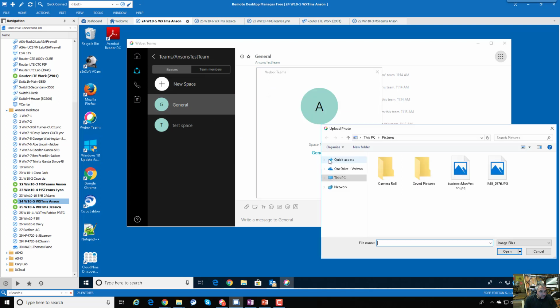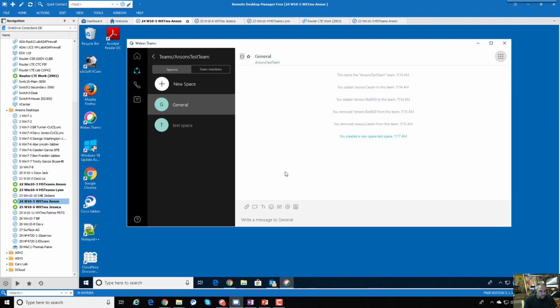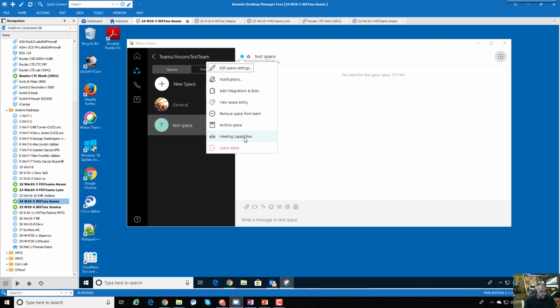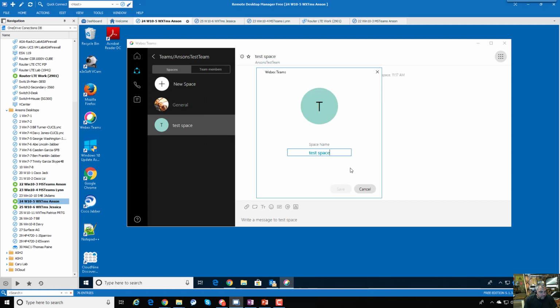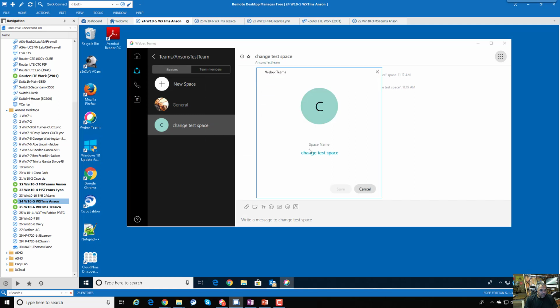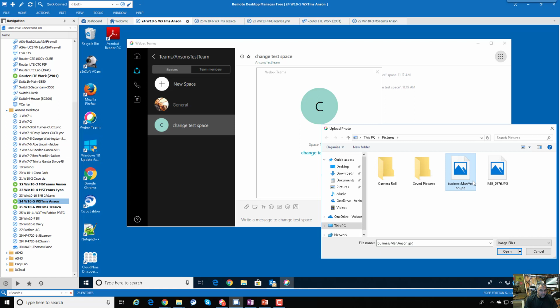And in space settings, we can give it a picture there. So we can set that for each particular space. We can change a name as well. Okay, save. There we go. And we can also add another picture to this one if we wanted to, just right here. Okay, we'll do that as well.